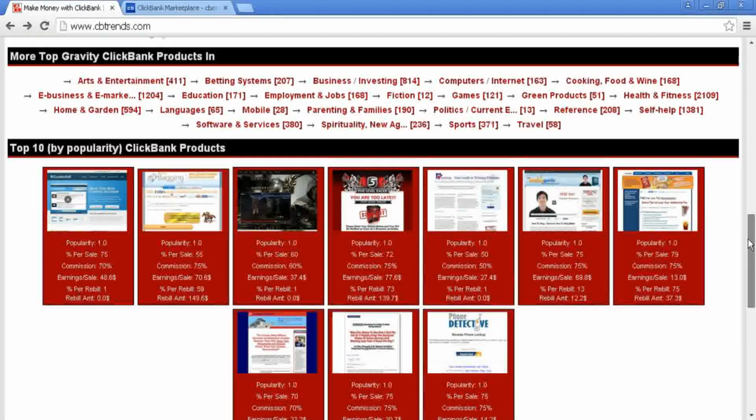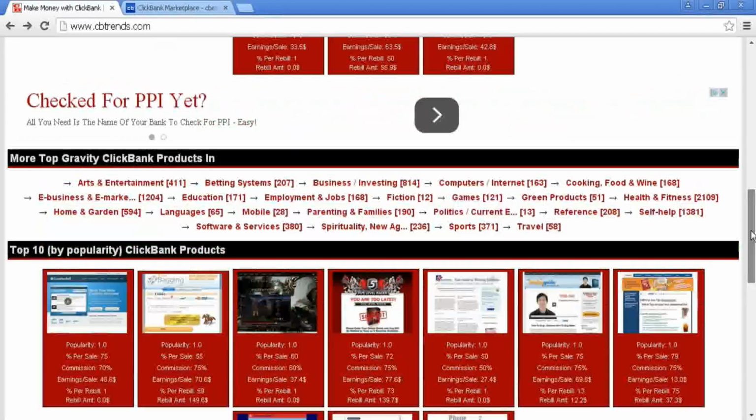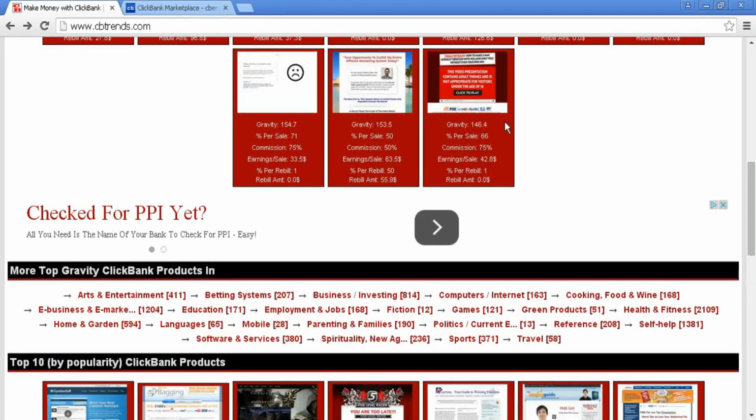And it gives a lot of information about each product. It will tell you the popularity, since we're looking at by popularity. It'll give you the commission per sale. See, this one makes 75%, the earnings, the percentage rebill, and the rebill amount if it's a recurring product. So you get a lot of information here, and likewise you can see it has the same amount here but with the gravity. Or you can also drill down by category.